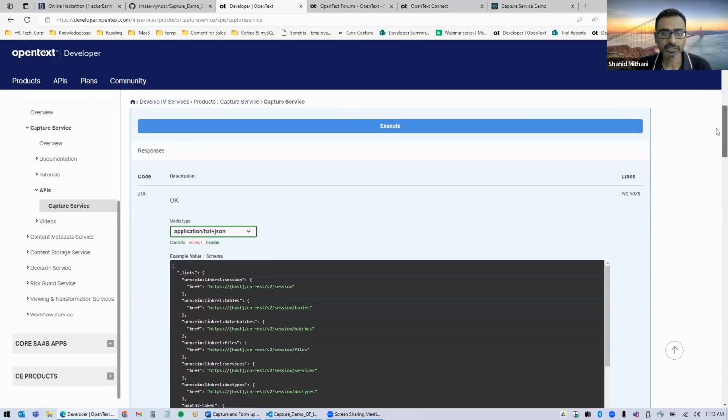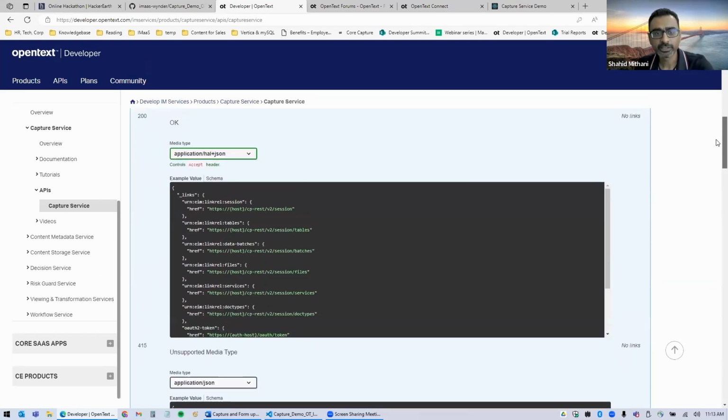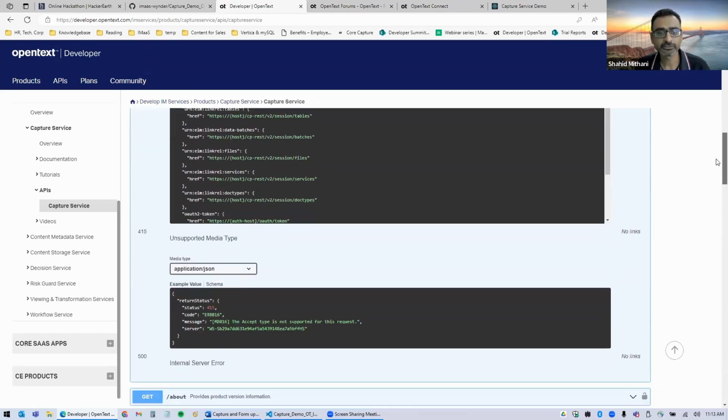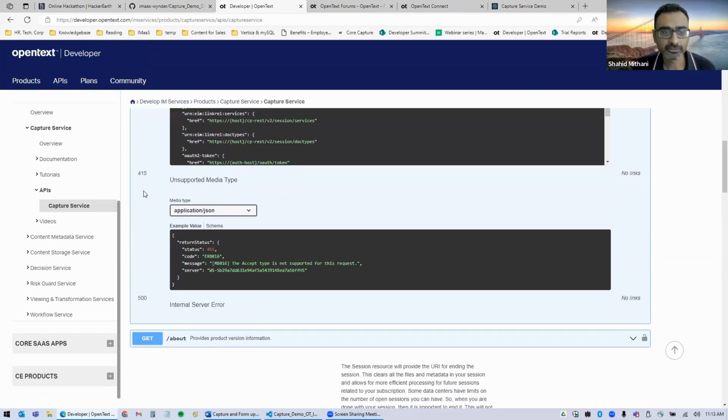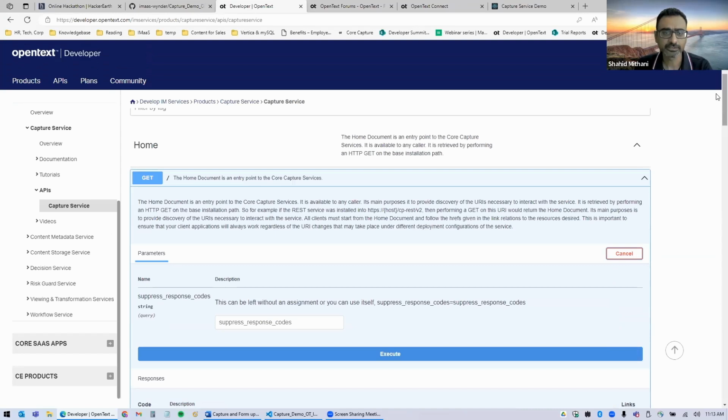Here are some example responses at the bottom that tell you, if you get a 200, this is the kind of response you'll receive. But if there was an error, like error 415, this is what you'll expect to see, and this is what it means, and so on. This is how we've set up the API documentation for all the APIs. So feel free to use this to test the APIs, and then you'll be able to program that into your own code after that.